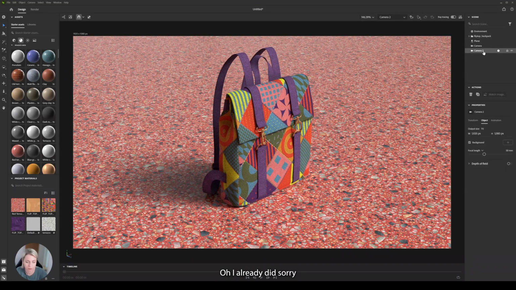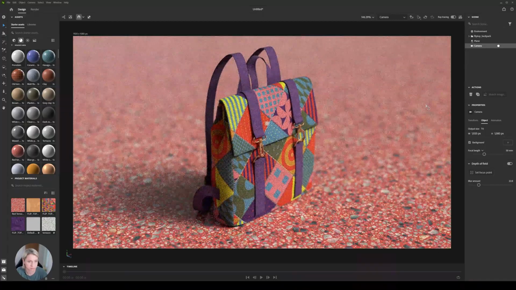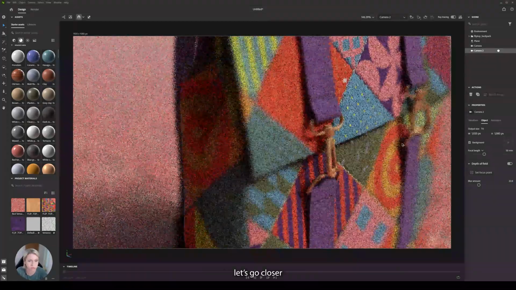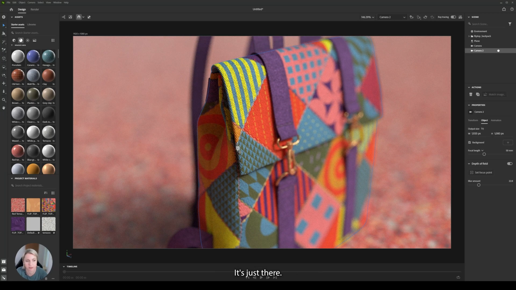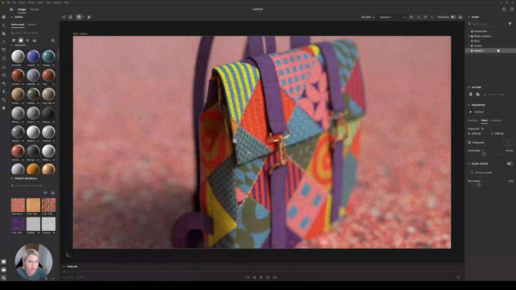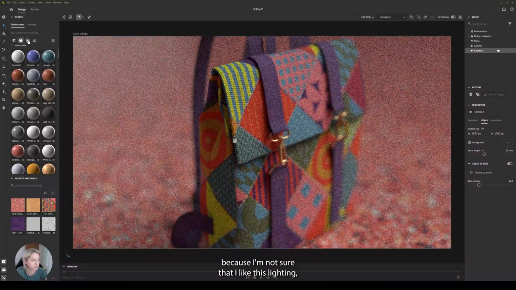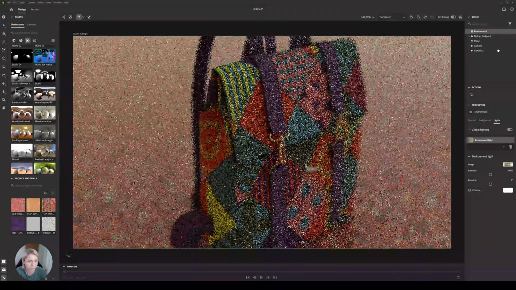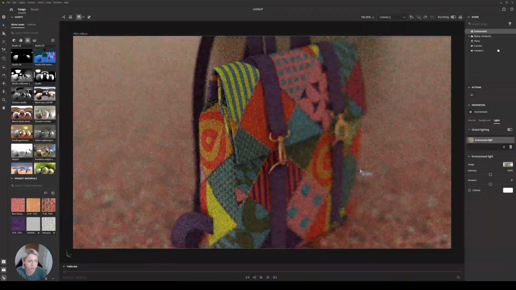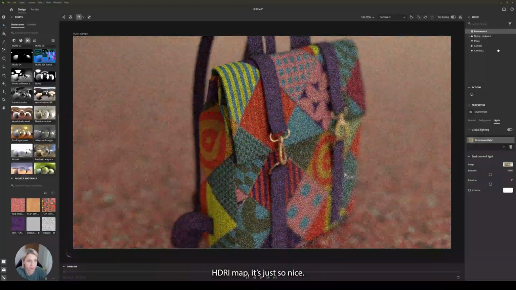Okay, let's add the camera. Oh, I already did, sorry. And then, depth of field, you just set the focal point and just blur. Let's make another camera. Let's go closer. What I really like in Stager is that when you drop a point for the depth of field, and when you zoom out, it just goes with the model. And we can change the lighting to something different, because I'm not sure that I like this lighting all of a sudden. I don't know why I always end up using this elevator corridor HDRI map, it's just so nice.